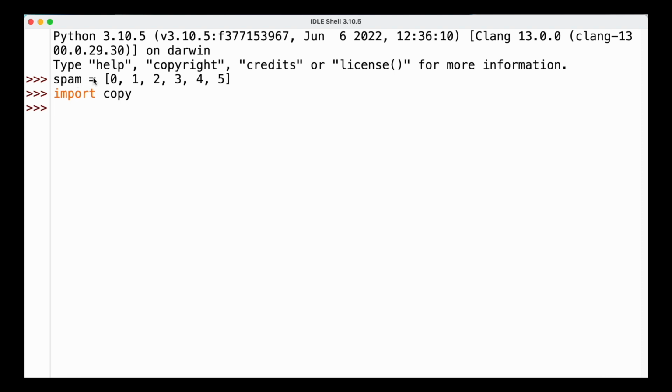Again, we're defining a spam variable with the same values as before. Then we need to import the copy module. And then rather than simply assigning spam to cheese, we need to call deepcopy, which is part of the copy module, and we need to pass spam to it. This is going to create a new copy of our spam list, which is completely independent of the original spam list. And we're going to assign that to the cheese variable.